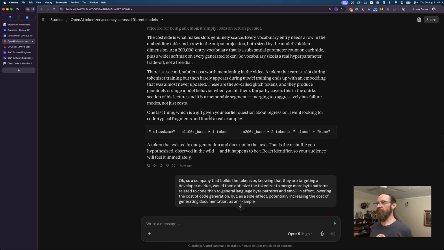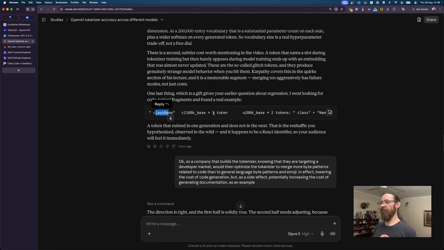One last thing. Given I asked you earlier a question about regression, you looked for typical code fragments and found a real example. Space class name was one token, and now class and name is two tokens. Very interesting. A token that existed in one generation and does not in the next. That is the reshuffle observed. So this went from a single token to two tokens.